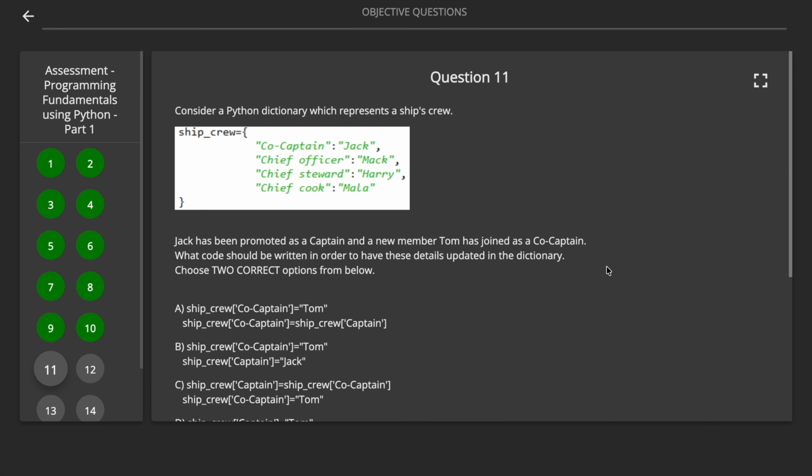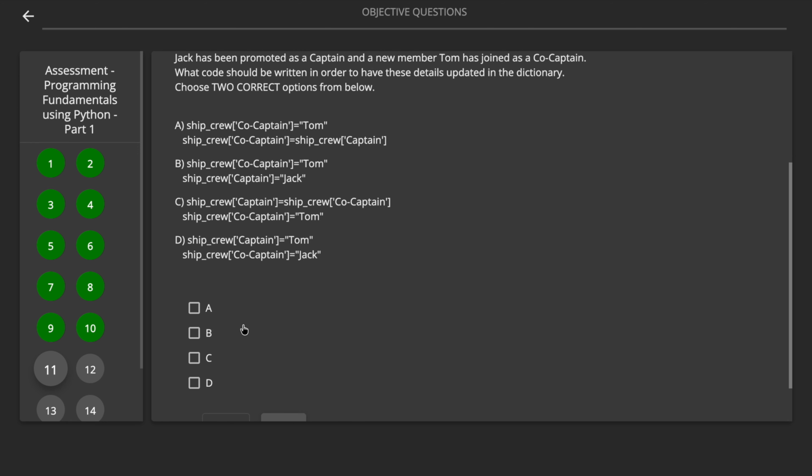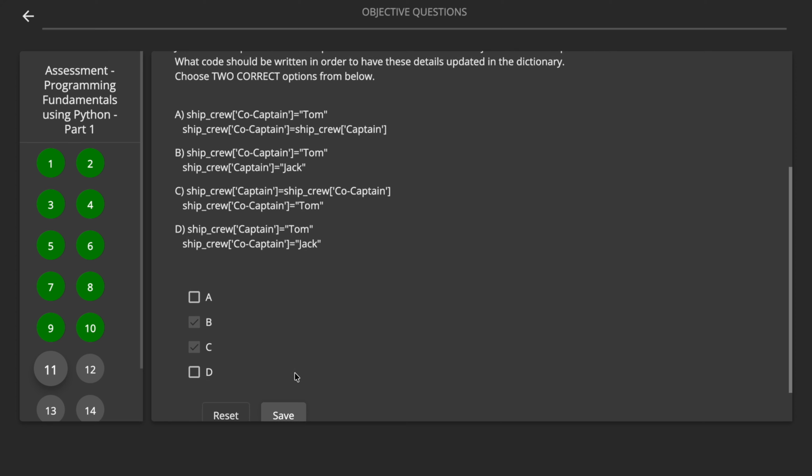Consider a Python dictionary which represents a ship's crew. Jack has been promoted as a captain and new member Tom has joined as a co-captain. What code should be written in order to have these details updated in the dictionary? Choose two correct options from below. Correct answer is option 2 and option 3.